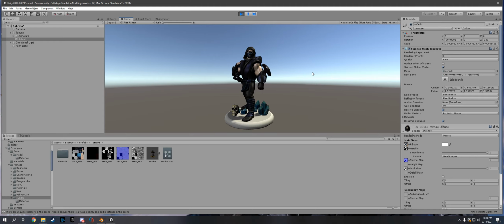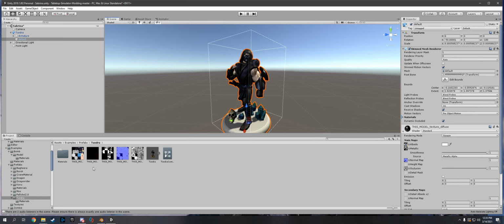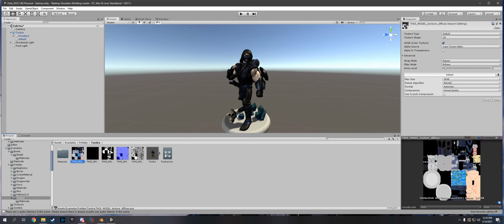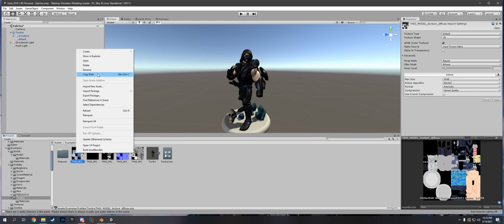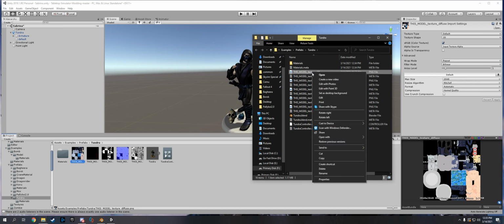From here, you can either skip kind of to the end of the tutorial where I show you how to import it into Tabletop, or we have some more advanced stuff we can check out too. So if you right click on the diffuse texture and you go to show and explore, you can actually edit this. So let's say you want to add some scars or some armor chinks. You can do that. If you right click it, you can open it with Photoshop, Paint.net, whatever, GIMP.